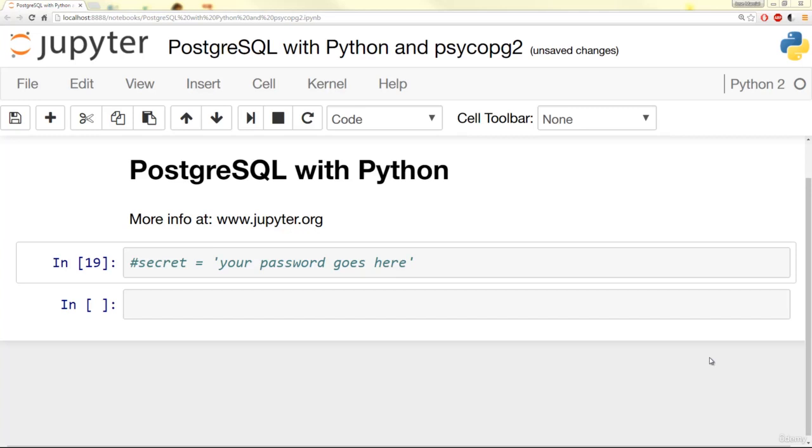Hello everyone, and welcome to this lecture on using PostgreSQL with Python and using the library Psycopg2. So I'm right now using the Jupyter Notebook system in order to show you how all this syntax works. You can feel free to use any editor or IDE that you prefer for Python.